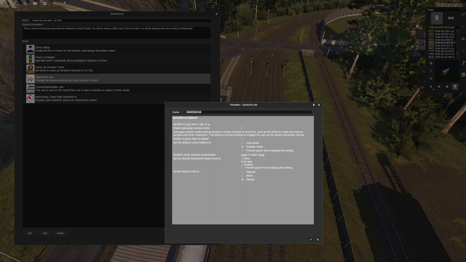Now you can prevent the player from changing the setting. If you click that, the player will be stuck in the realistic mode, or in the easy mode, depending on what you set. Simple as that, explanatory enough. I like to keep this unchecked so that players can choose. Though, keep in mind that the trains behave very differently in easy and realistic mode, so you want to make stuff accordingly.